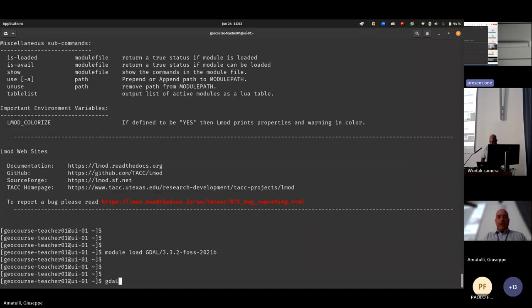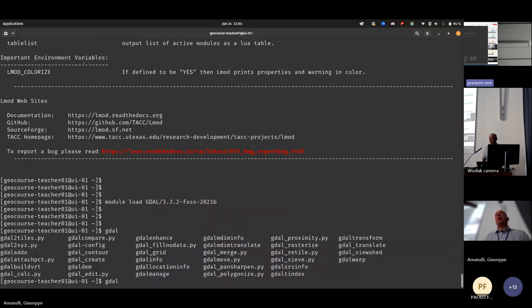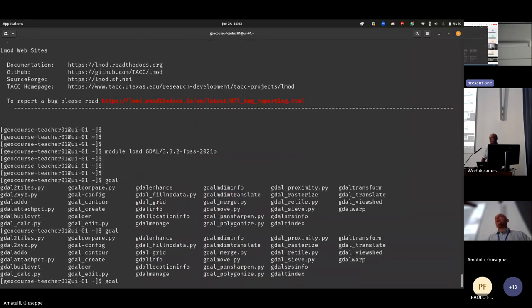Now I can do GDAL translate, and I can see that all my GDAL commands are available for me, okay? So be sure that you can do this kind of operation. Once again, to have the list, if you type GDAL, you press tab twice, and you get the list of all the GDAL commands. So a few minutes also to be sure that everyone has access to the modules.